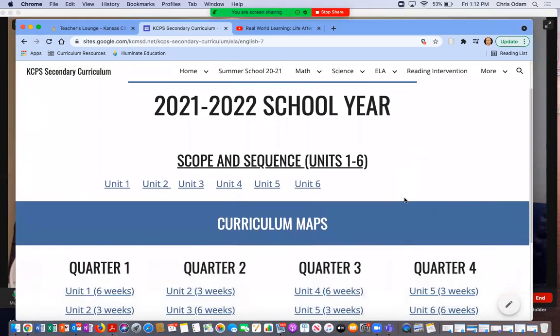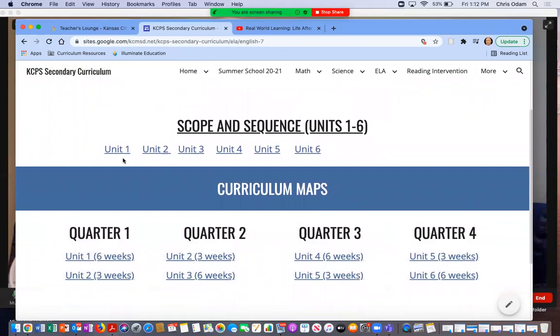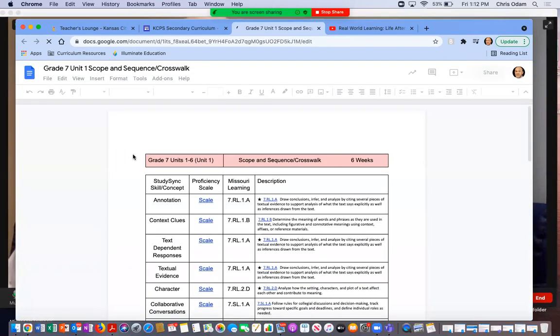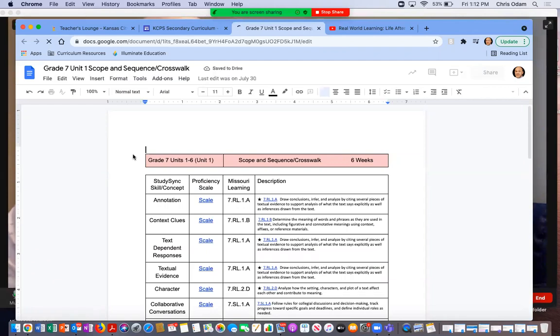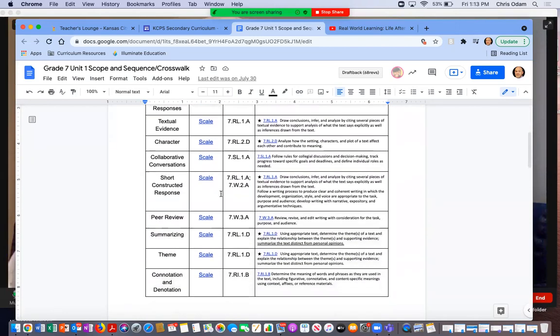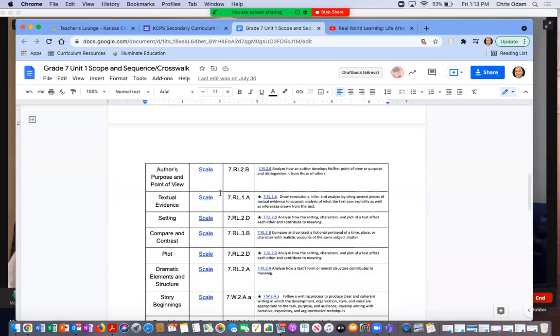The scope and sequence is available and contains really some navigational information that will help you decide which standards you're teaching and in what order and how the progression of those standards works if you follow them from top to bottom. So I've also included the StudySync language that's included in the resource that explains really the name of the lesson that's actually in StudySync and its correlation to which Missouri Learning Standard. So if you follow this path from top to bottom, it's going to lead you through the entire unit.